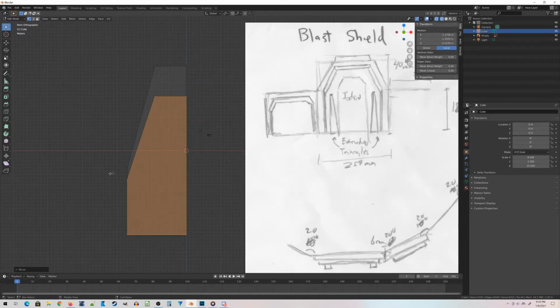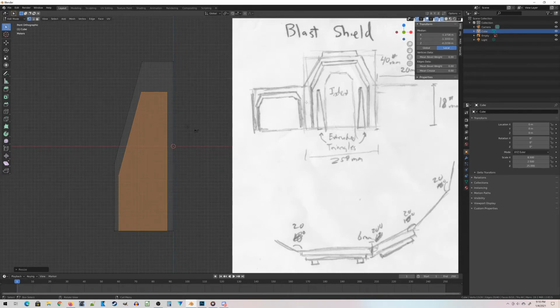And then I also want to now scale it along the X axis a little bit because it's inset from the edge of the blast shield there, and then we'll move it so it's pretty much aligned with the center. So that's kind of like the shape we're going for.